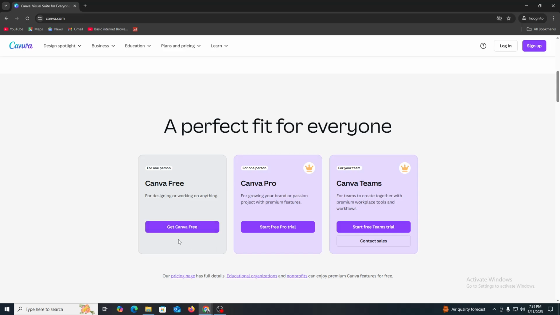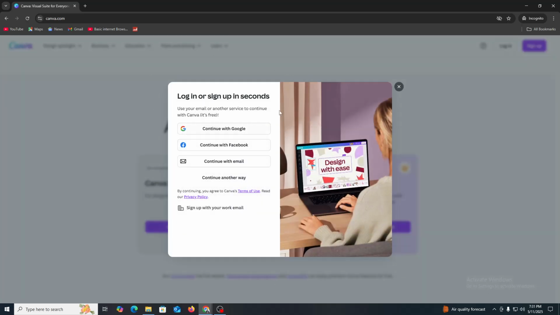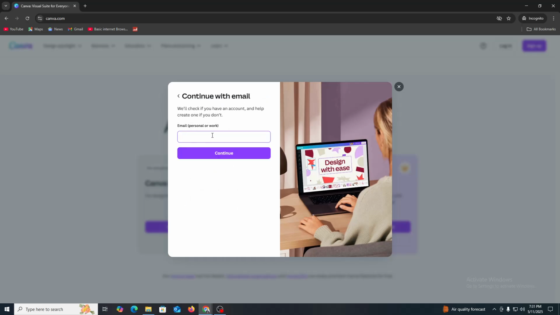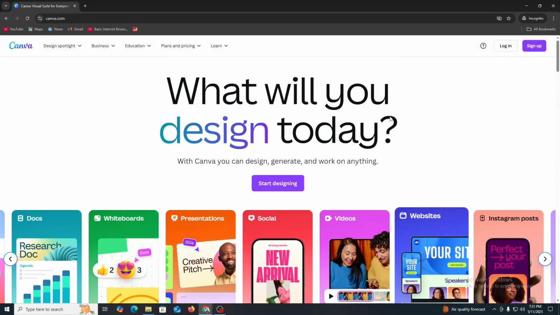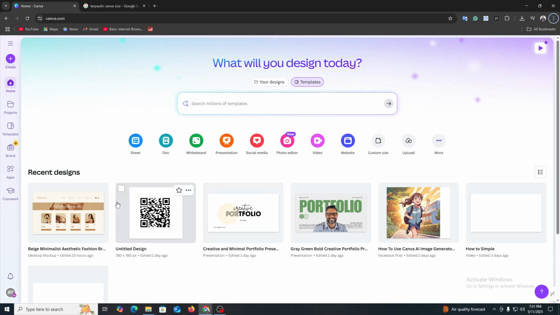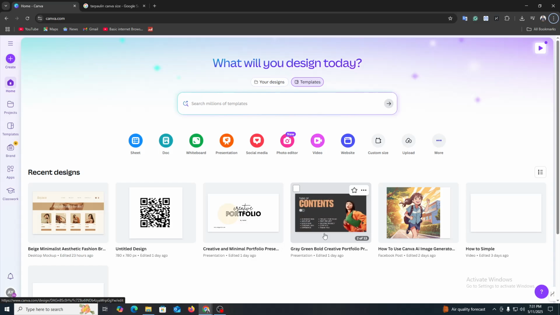Once you choose this one, it will take you to this pop-up, and here you need to create an account by using Gmail, Facebook, or you can choose your manual email account. This way you can easily create an account. Once you complete your account, you will be redirected to the dashboard panel. Here you will see this kind of interface where you can easily create or edit your design.